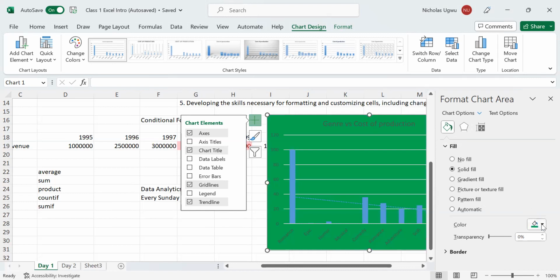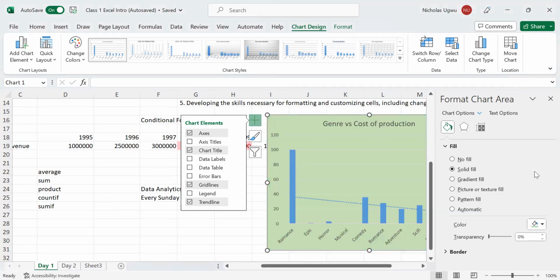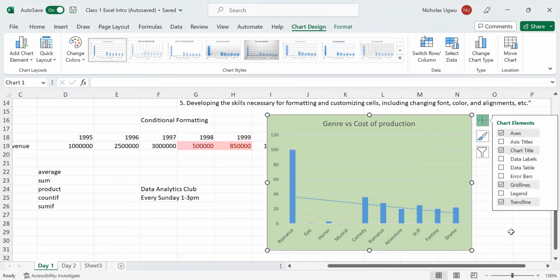Which color should we use? Light green. Yes. So this one you accept it. All right. For now, close this format chart area.